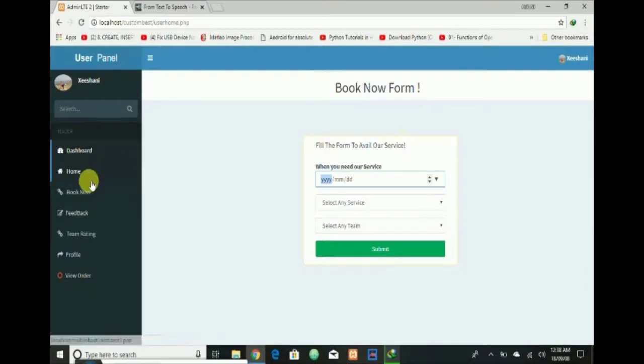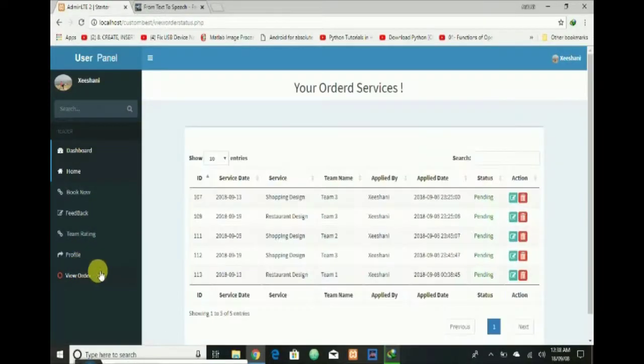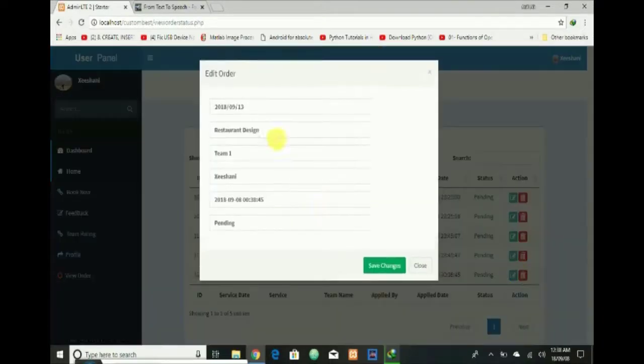After successful submission of the request you can check the status of your request by clicking on the view order option. Here is your request, which is pending now. You can also update your order by clicking on the update button.